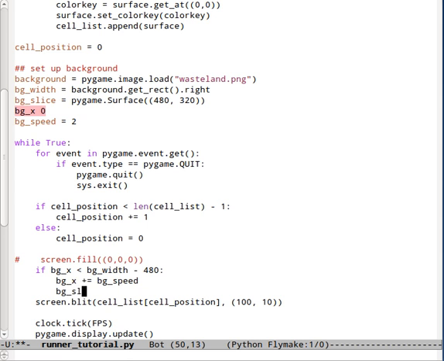We'll just use blit again. Remember, this is the background, right? The background is the surface that was created by loading the image. Zero, zero is just the upper left-hand corner. BGX. BGX right here, initially 0. But I'm going to increment it by 2 every time through the loop.